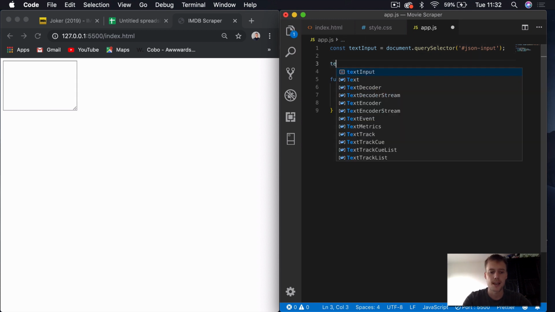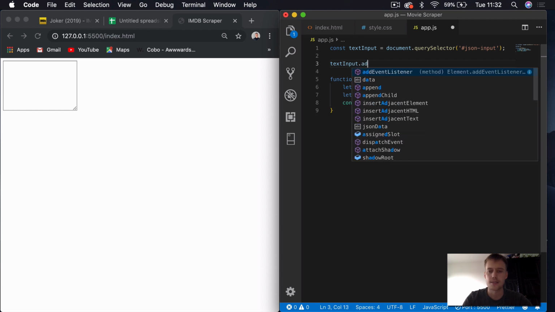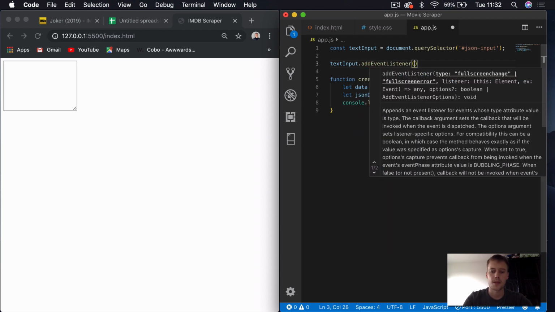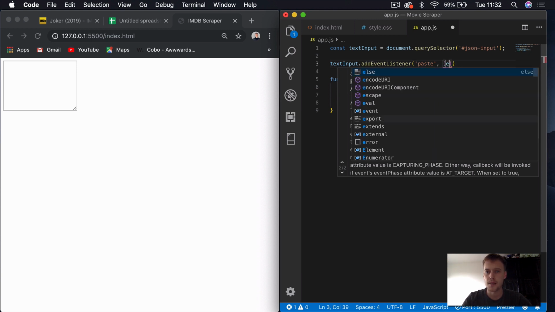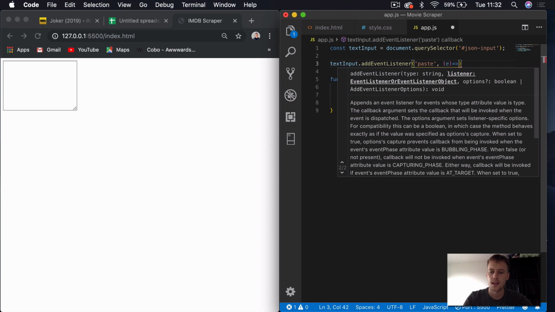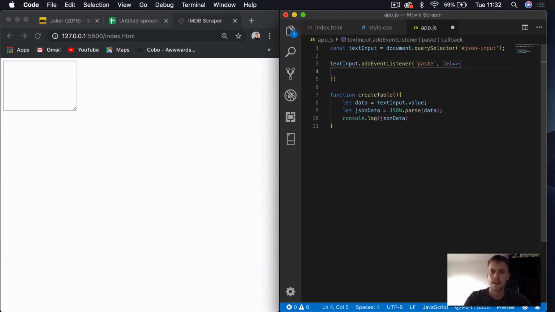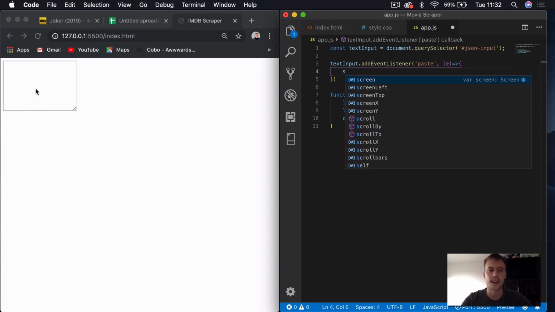So just to show what we've got so far, if we come underneath this, I'm going to say text input dot add event listener, and here we're going to listen for a paste. So when we paste the details into this text area, it's going to trigger this function, and then here we're going to create an arrow function. So it's going to pass in the paste event, and then arrow function. And here we're going to do a set timeout to half a second, because we need the text to be placed into the input first, and then give it half a second, and then we can run the function just so it can read the data properly.